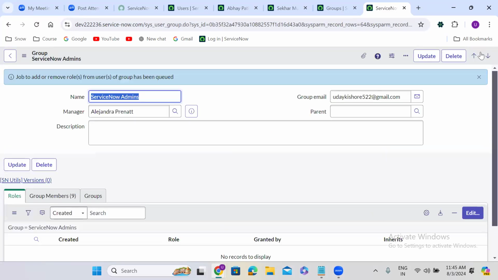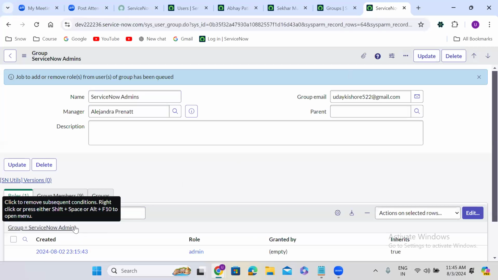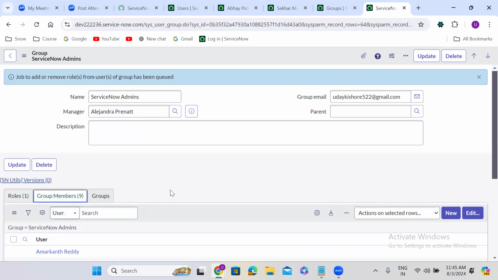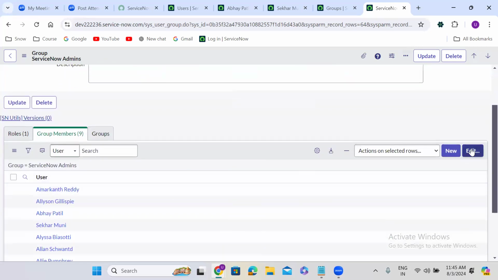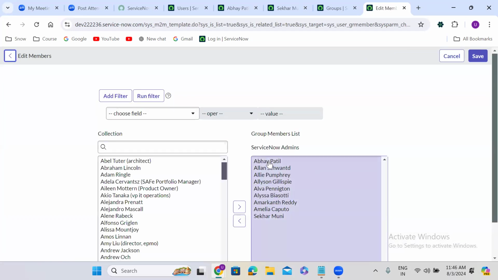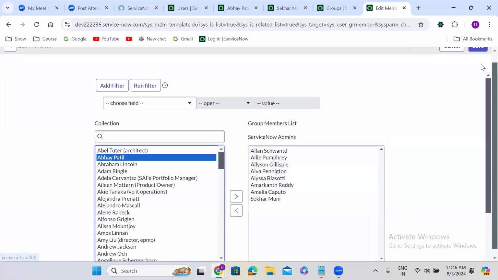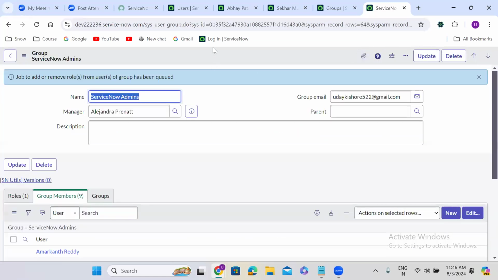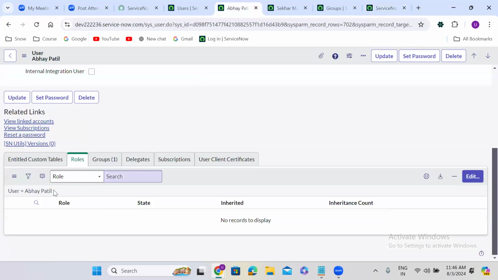Tomorrow, Abhay has got a job in another company. He left the organization. The group has a manager, right? This manager will remove him from this particular group. Whenever Abhay is removed from the group, he will lose the access automatically. Only Abhay left the organization, right? So his manager has removed Abhay from the group. Abhay will lose the access. Abhay has no access now.